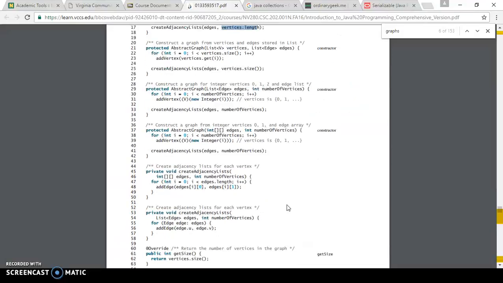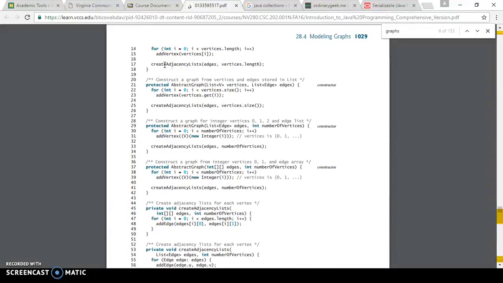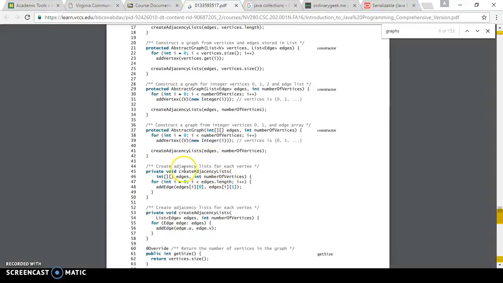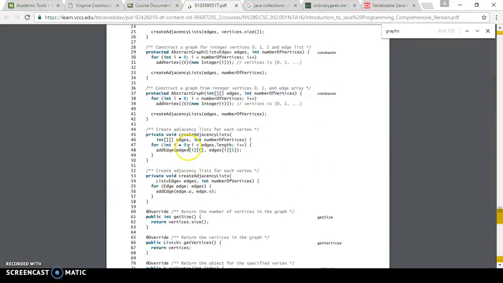So let's take a look at create adjacency list. This one only passes in the edges and the number of vertices. We're going to iterate from i equal to 0 to the edges length.